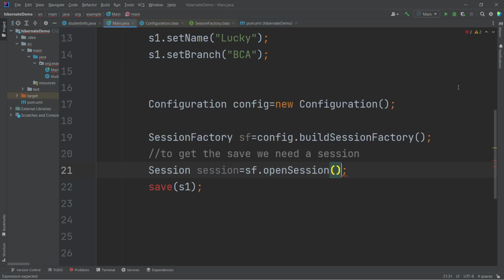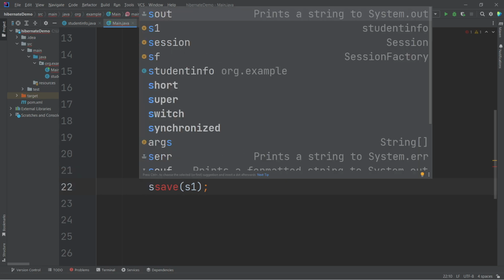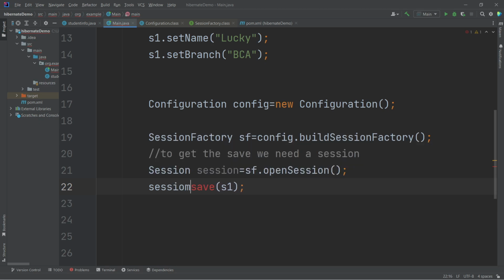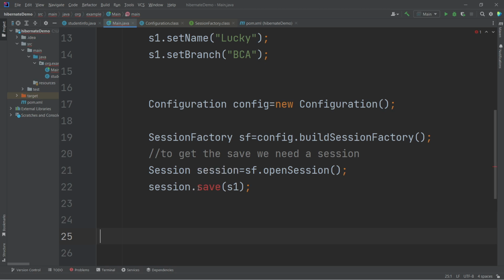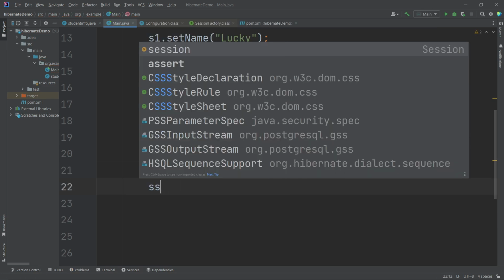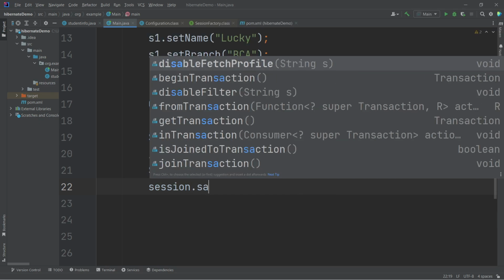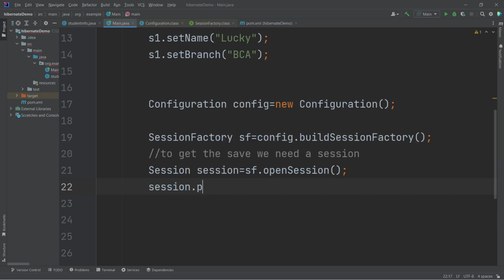Just click on this open session. Now we have got a session. Now can we say session.save? After so much struggle, can we write session.save? Session is equal to... so session.save, or do we have persist, right?